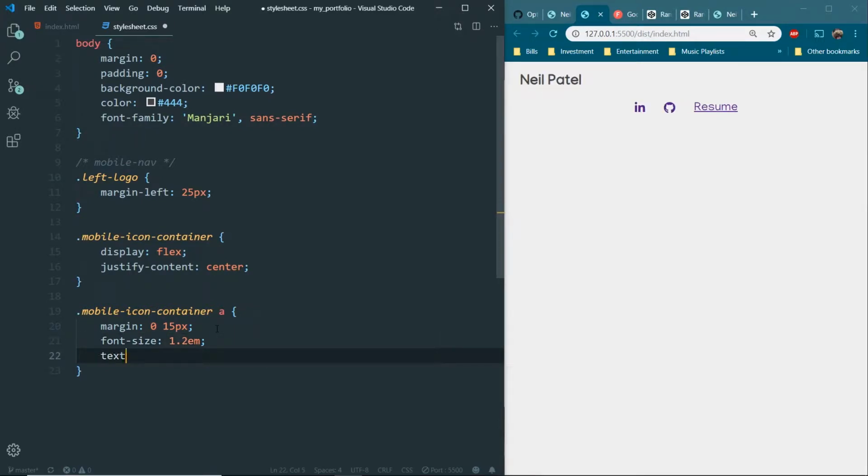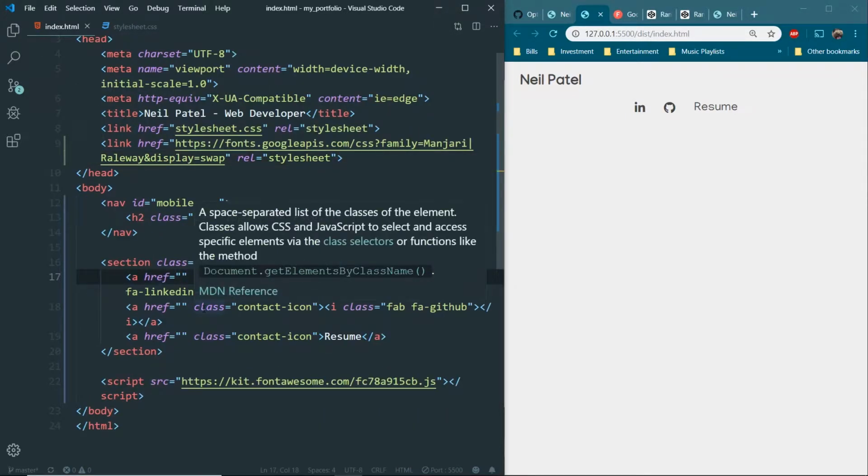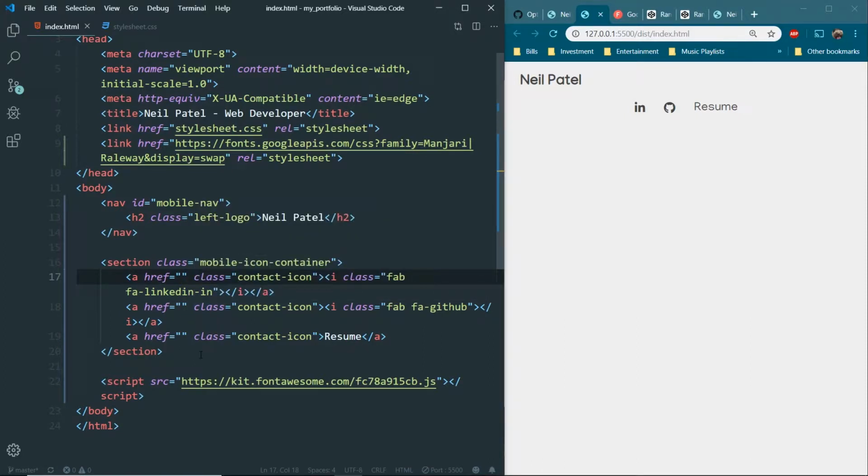Okay, and we want to get rid of the text decoration, so set it to none. The color should also just be 444. Okay, there we go. So that is all that there is to these links here and our logo. It's very simple. Though, in our href, we're going to add some things here.